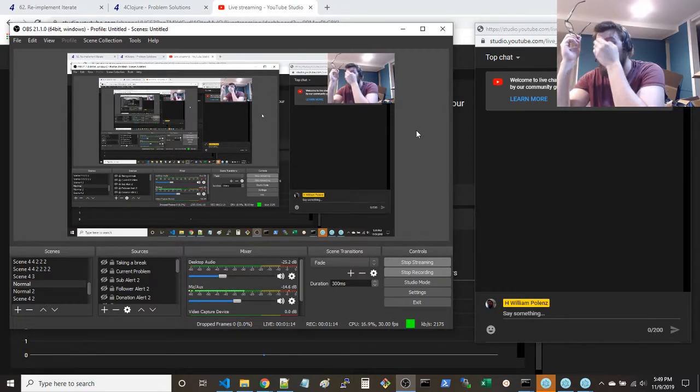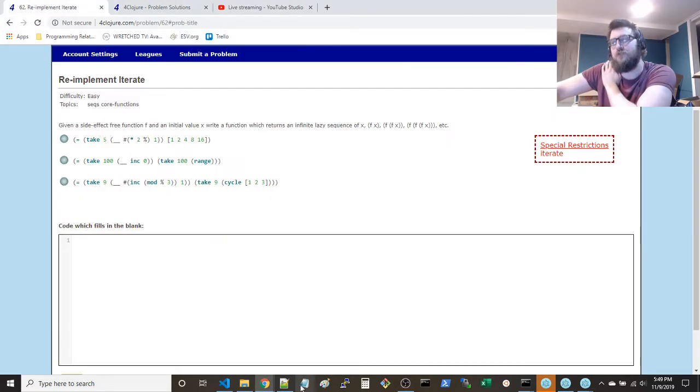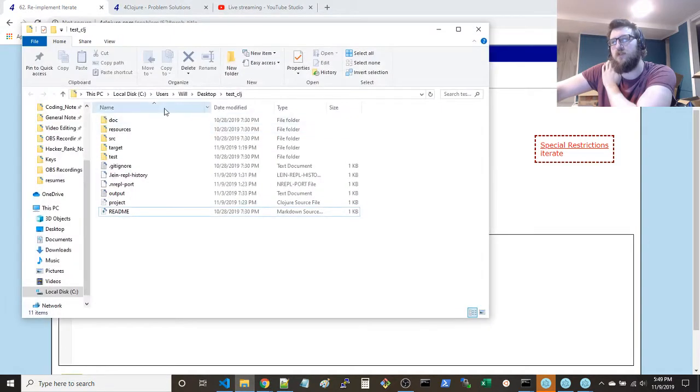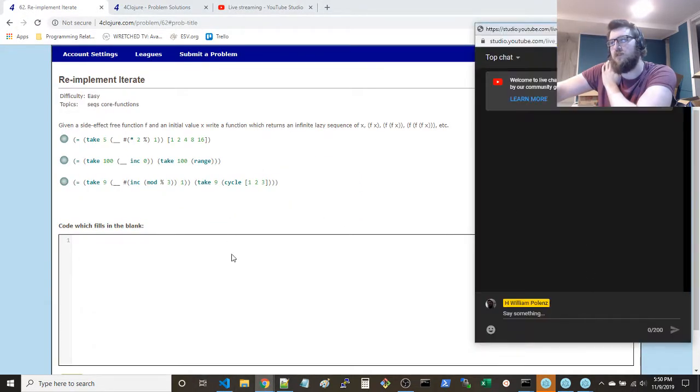Clojure. More Clojure problems. Okay, let's do that. Let's get into it. Let's get back to it. Oops. Oh, what is that? Nrepl port. Interesting. I don't know what that is, but okay.